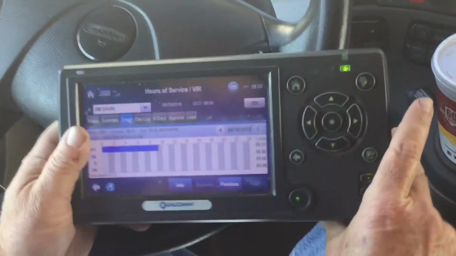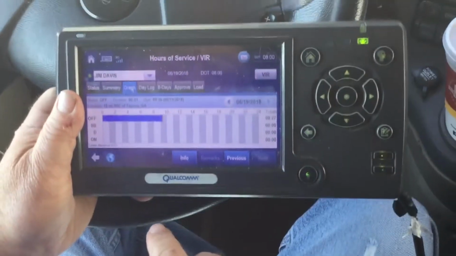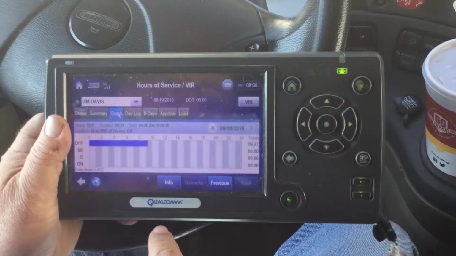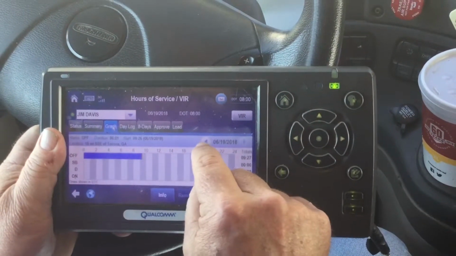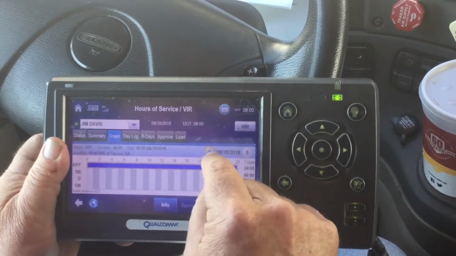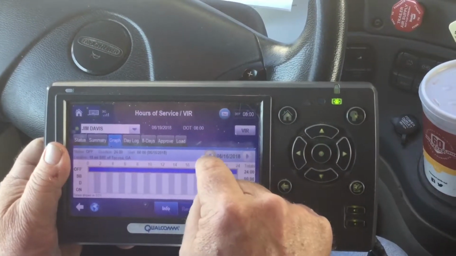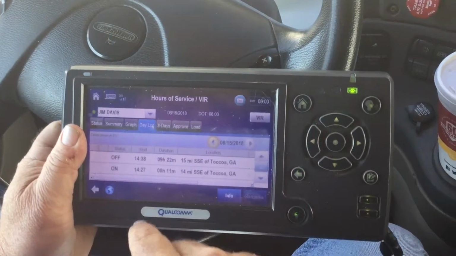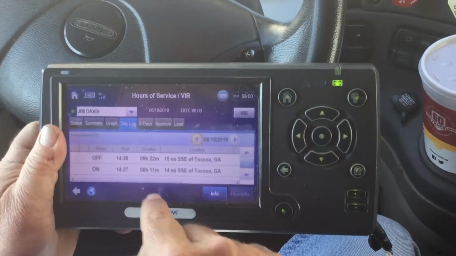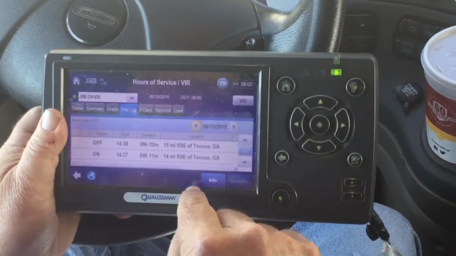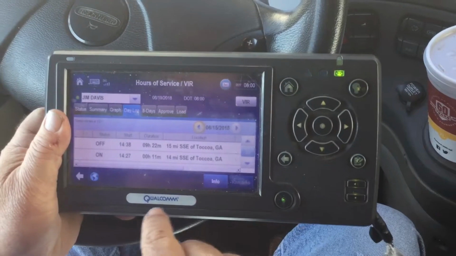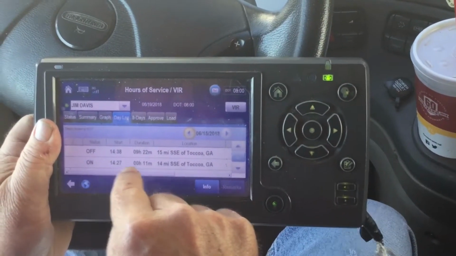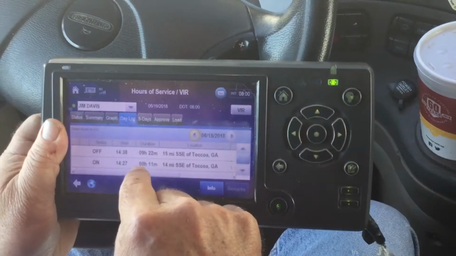The graph section, if you're in a DOT stop, normally that's what they're going to ask for. They're going to look at your day logs on a day-by-day basis. And by scrolling backwards, the previous days will show up. Your day log will give you your current status and what you've been doing during that time period. I always look over it at the end of the day to make sure you haven't had a big on-duty part time or any problems there.